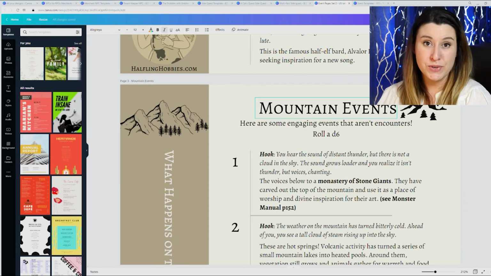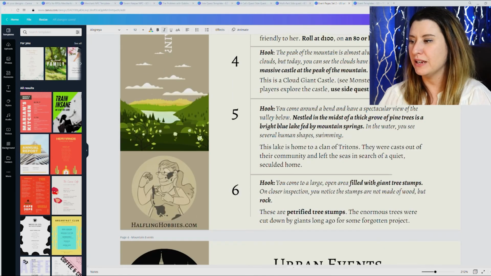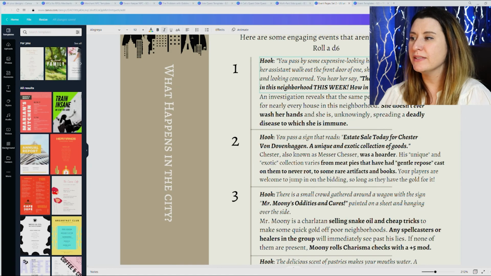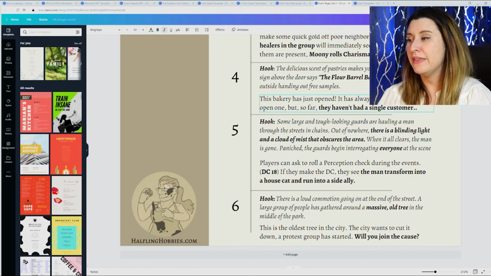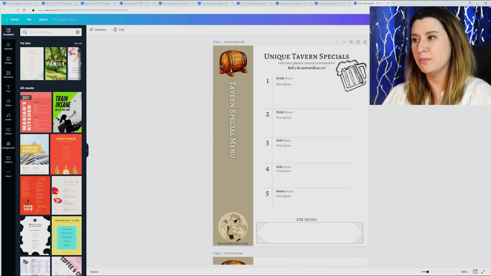Next up is mountain events. Again, I have a hook and then what's actually happening here. Urban events. And that's all I have on that. However, for your template, I've created a few more for you.